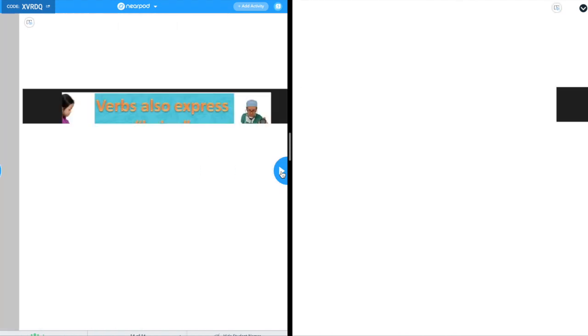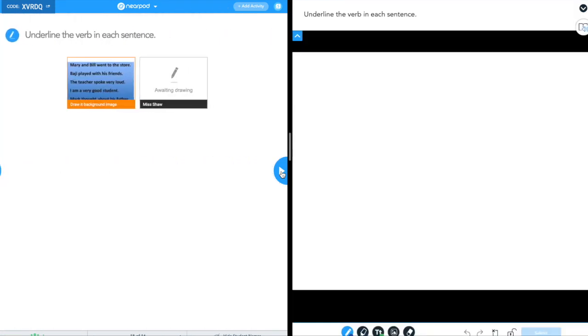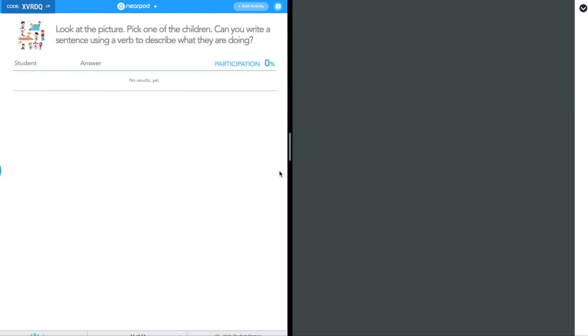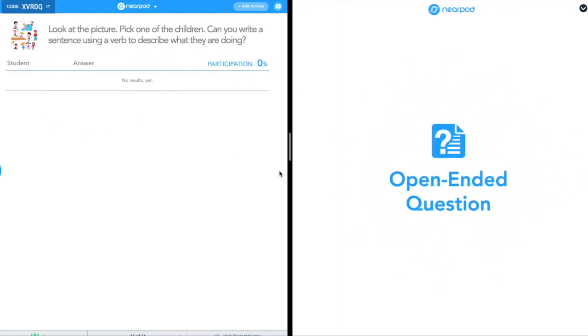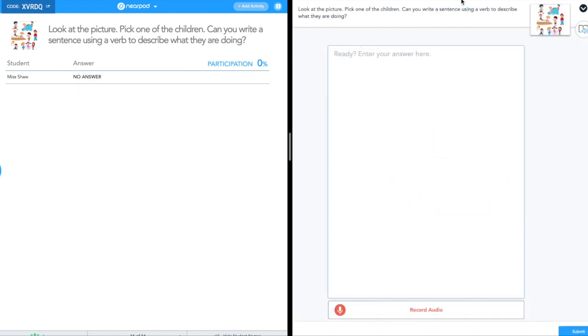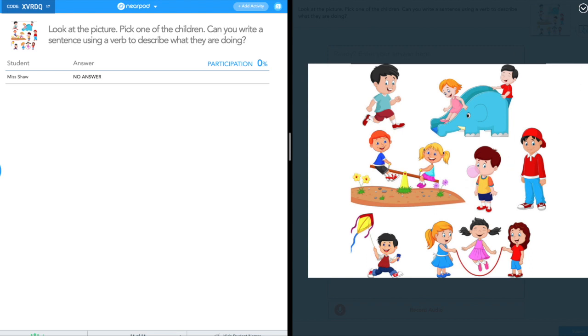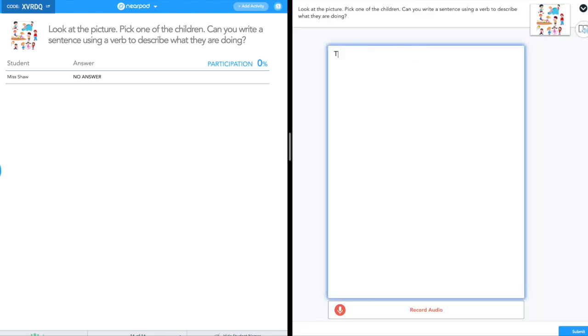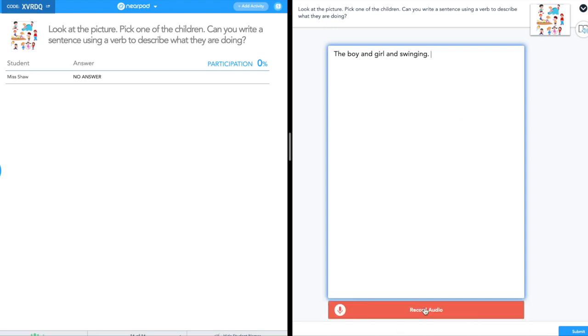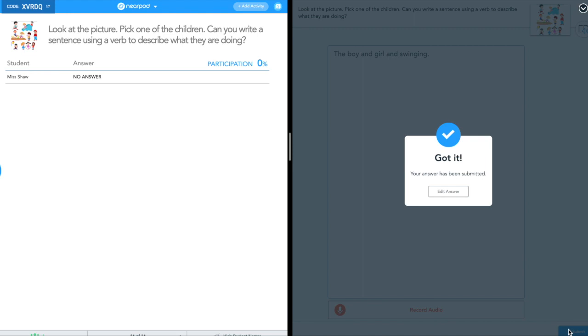So these are just some extra slides that we'd obviously go through as a teacher. This is another drawing. And this is an open-ended question that they can answer. Look at the picture. Okay, they can click on that picture to make it bigger. The boy and girl are swinging. Oh, they can also record video if you allow it to, which is awesome. With the open-ended question, they have to click submit for it to come up on your screen.